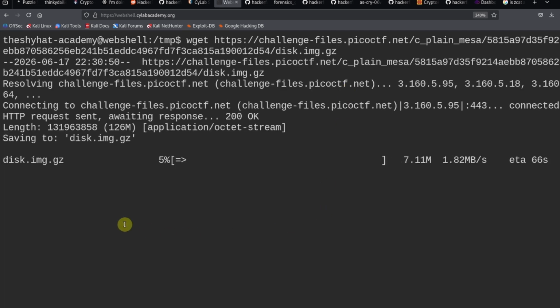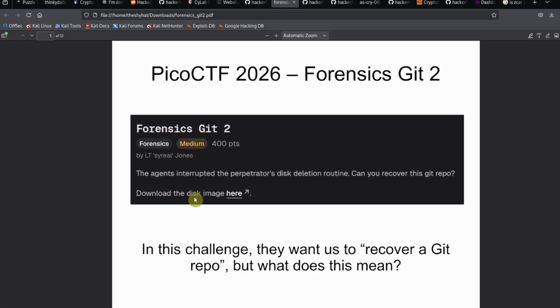The file is going to take a little bit of time to download because it is 126 megabytes. But while this is downloading, let's talk about what's going on in this challenge. So this is picoCTF 2026 Forensics Git 2. In this challenge, they want us to recover a Git repo. But what does this mean?